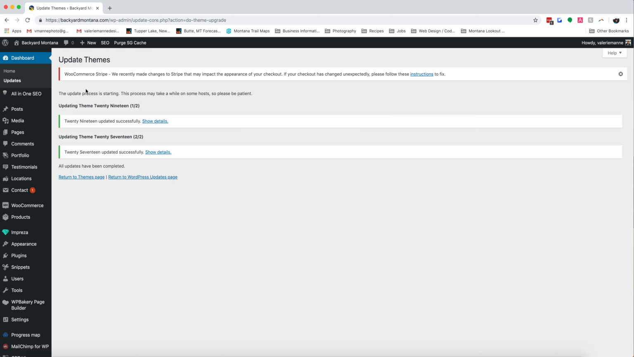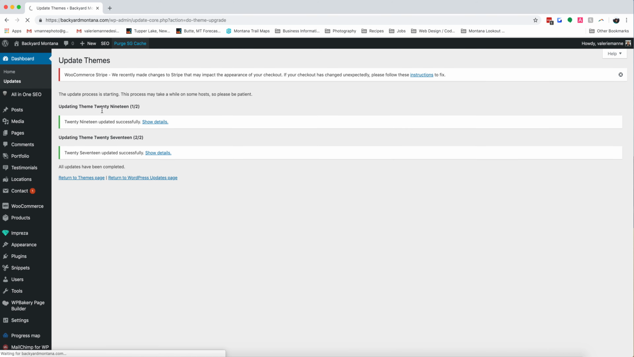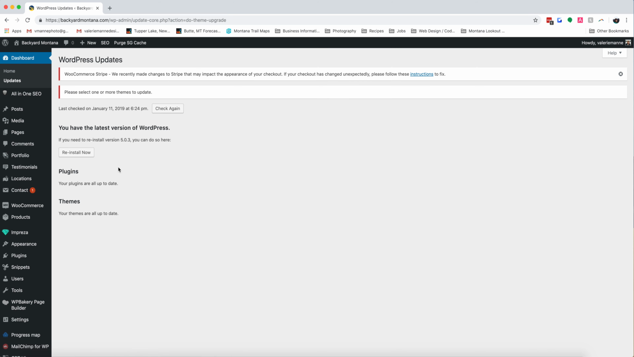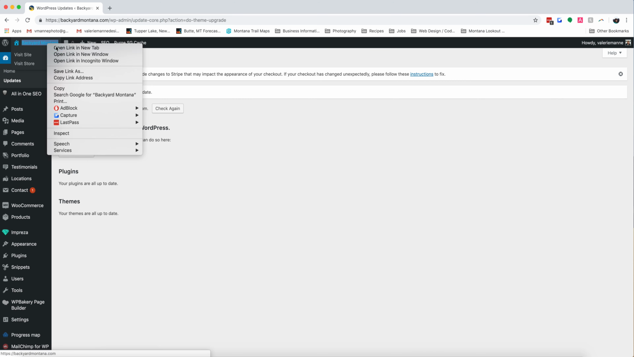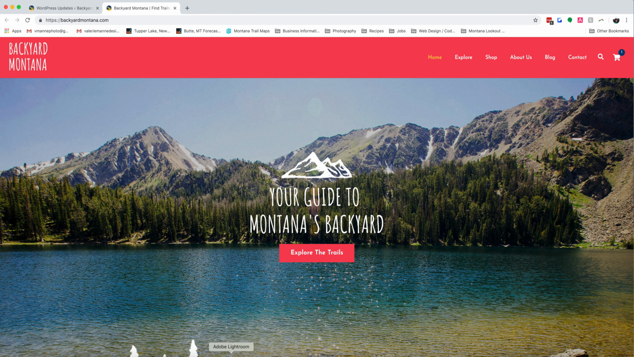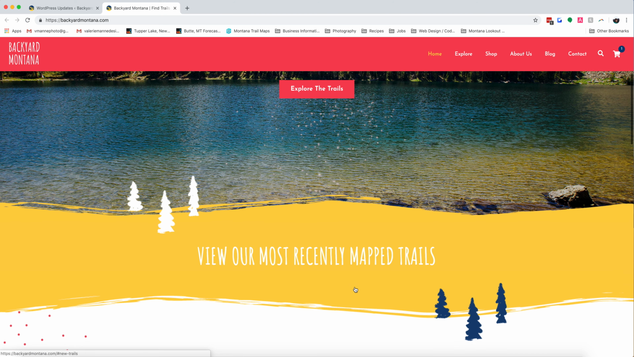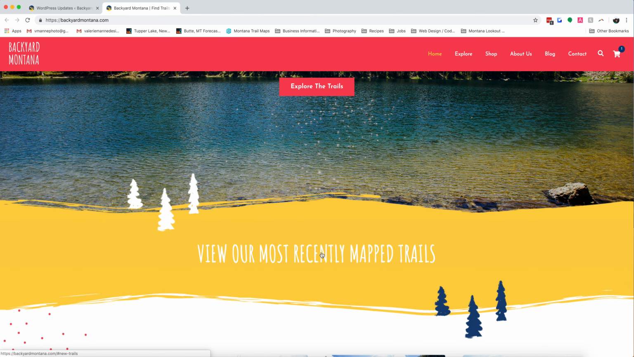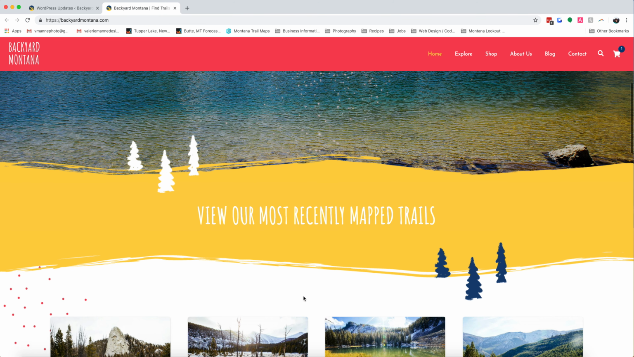So once all of the updates have been made, that icon and number will disappear. So next, I would suggest clicking the text that reads Purge SG Cache. Should refresh the page. And let's take a quick look and make sure that our website looks as it did before, which it should. And if you have any custom functionality, it doesn't hurt to just run through and make sure that that's working properly.